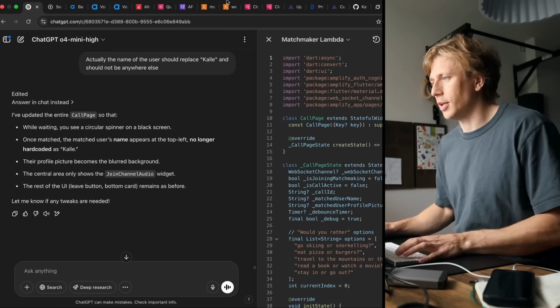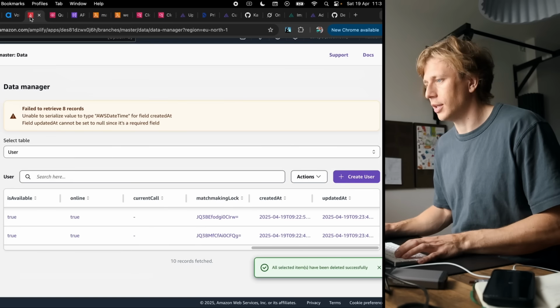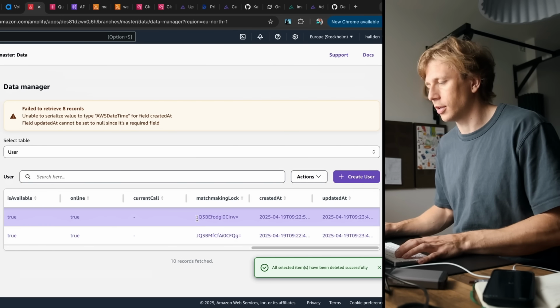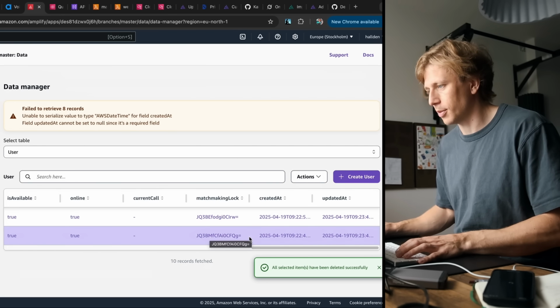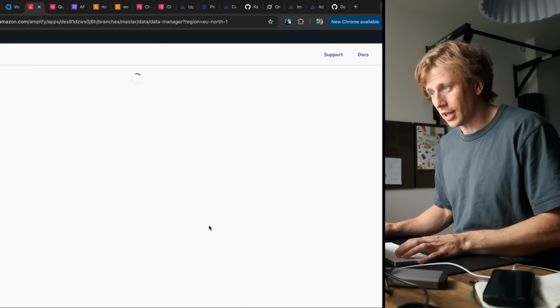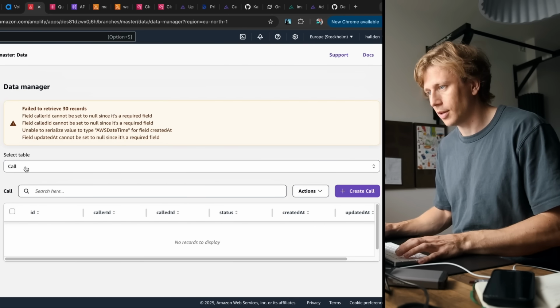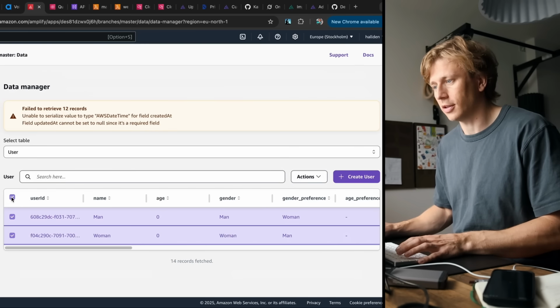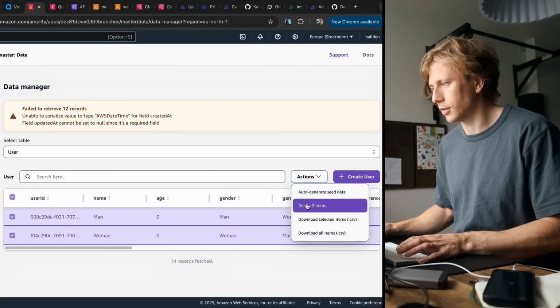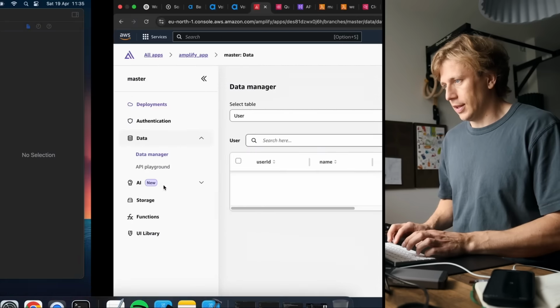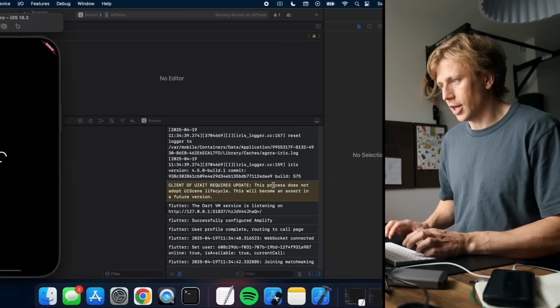I think there might be a problem with the fact that we have the matchmaking lock here, where we set a lock for the matchmaking. This lock isn't updated even when the user exits out of the app, which it should be. So what I had to do was delete the users. So delete 2 items, yes. And then rerun the apps.